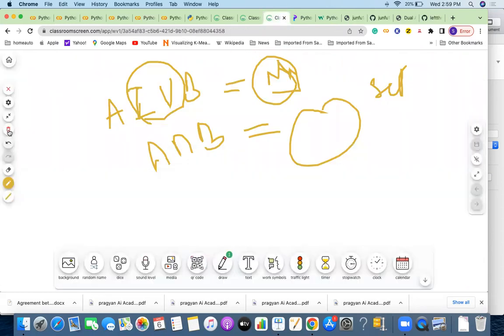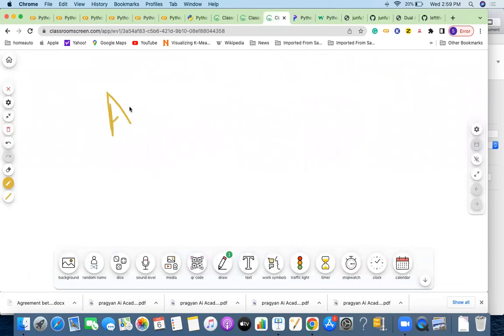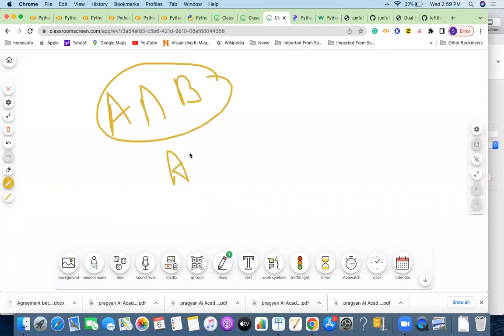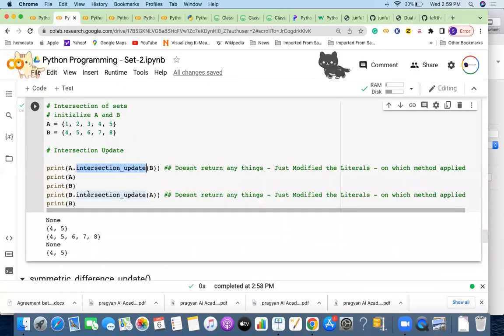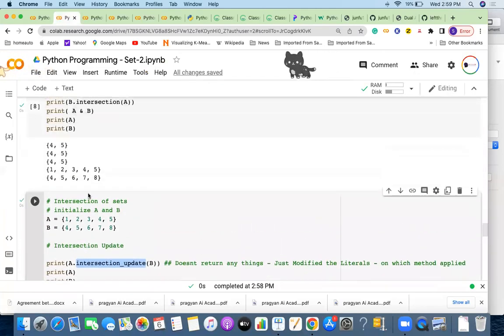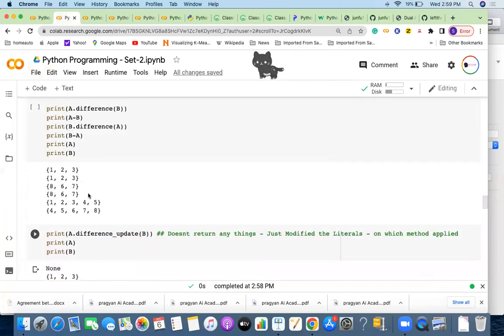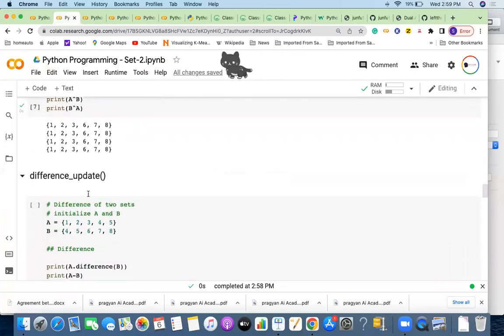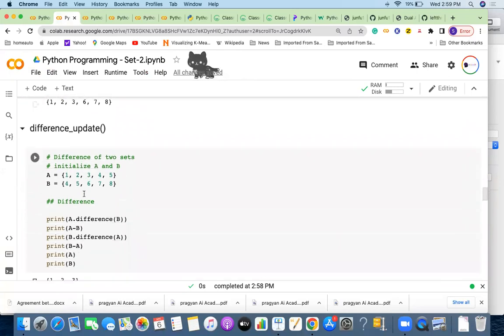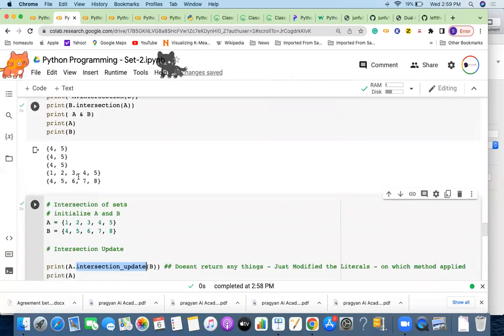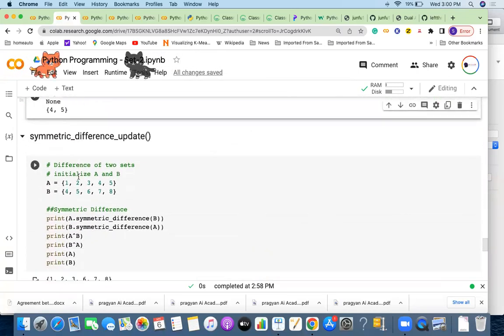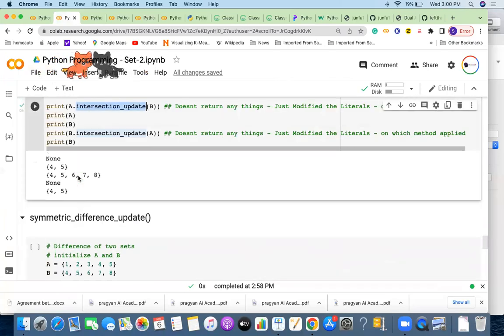If this is intersection update, it means A intersection B, and this result I will be using to modify A. That is the reason update is there. Similar to that, if you want to do union and update, there is another one, difference and update, and another one, symmetric difference and update. So these are the things that are there.